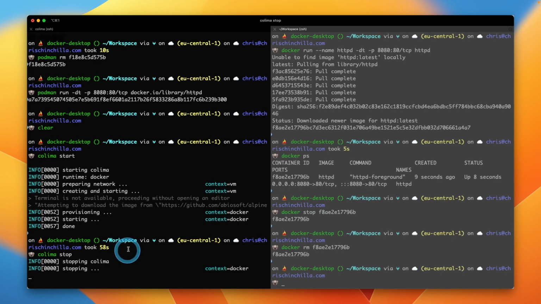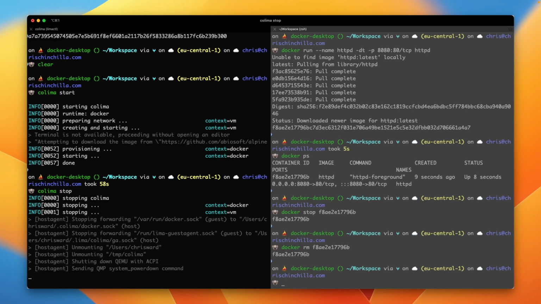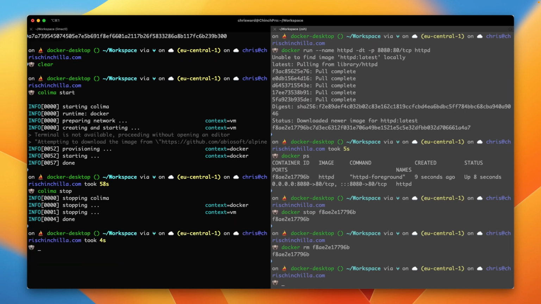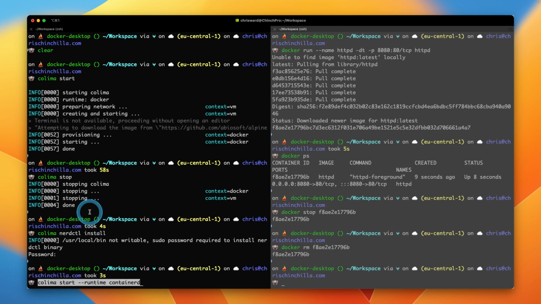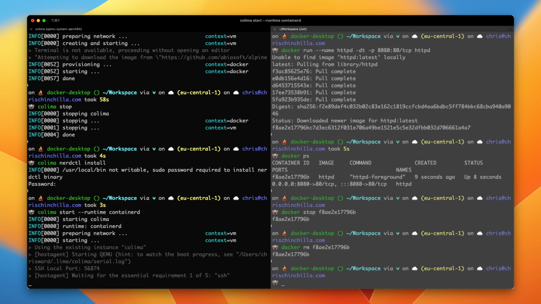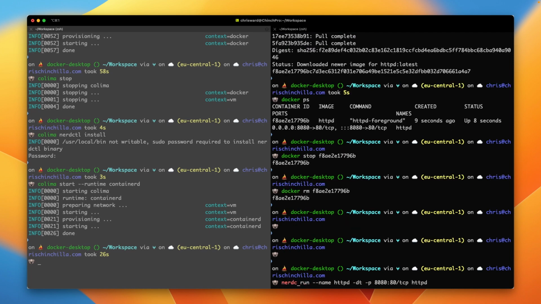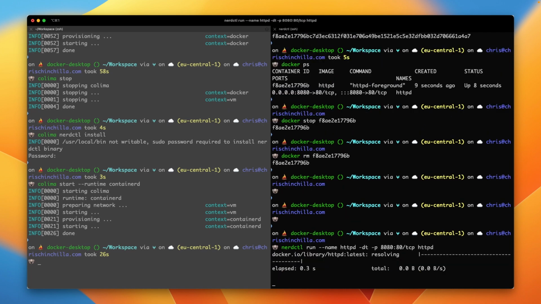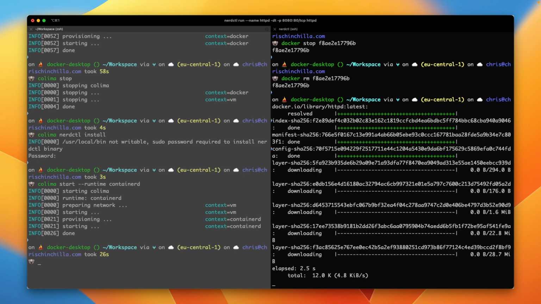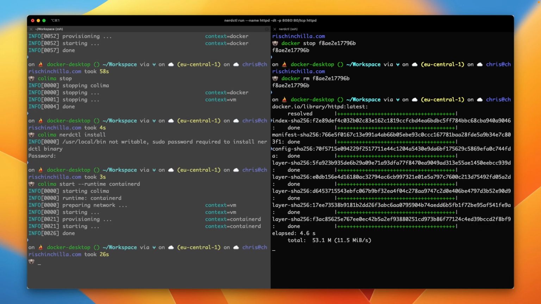But where things become more interesting is if you use Containerd instead of Docker. The easiest way to do this is using Colima's wrapper command, which then installs nerdctl, which is a tool for interacting with Containerd. You then restart Colima using that runtime instead of Docker. And once it's installed all of its dependencies, you can then use familiar Docker commands. But instead of using Docker, you use nerdctl instead.